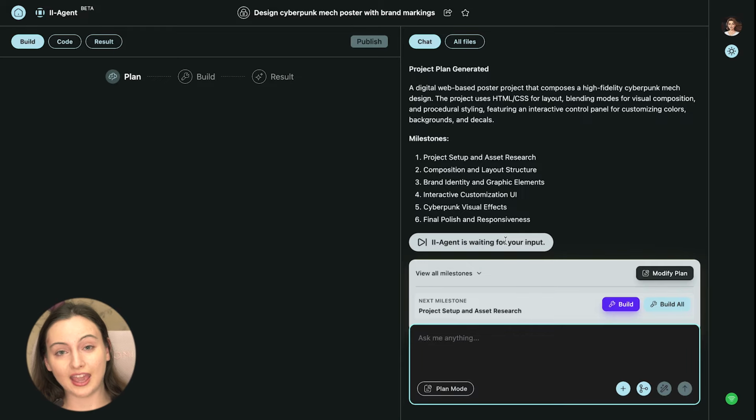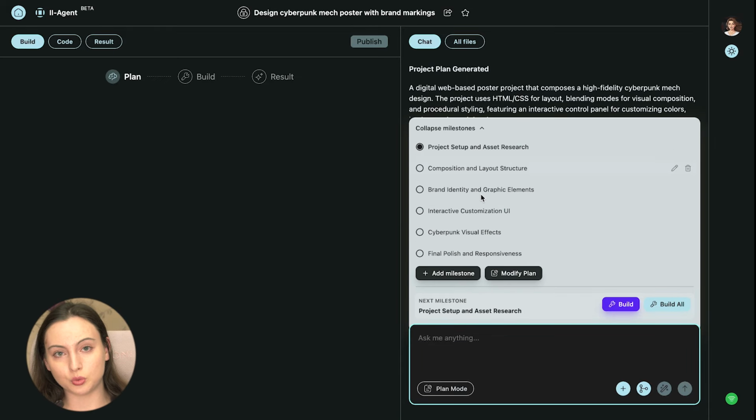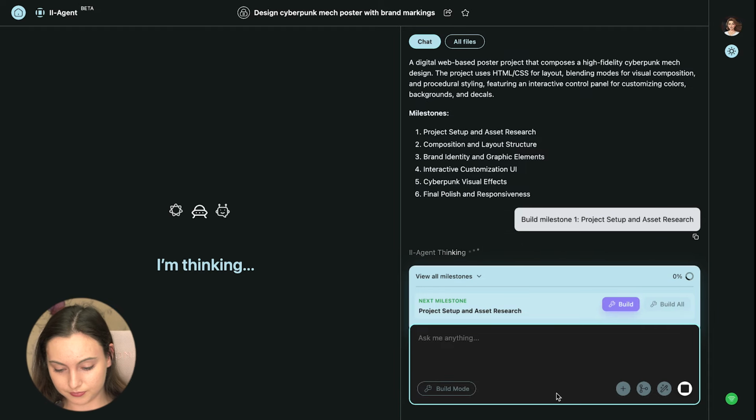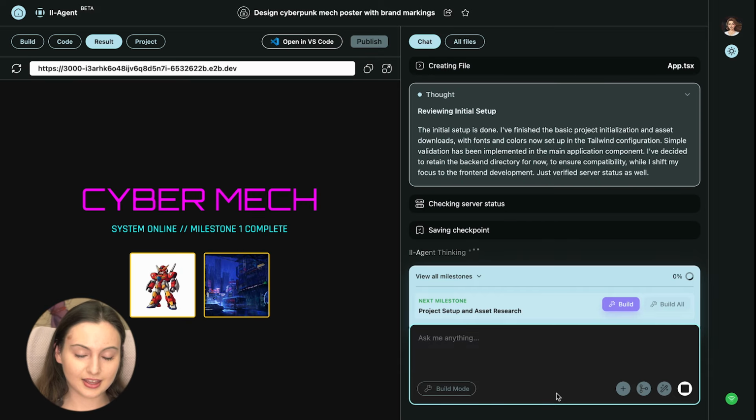And this is great because at every step of the process, you are in control and you can tweak and modify the plan, which is awesome. So again, if we view all milestones, we can either modify the plan or we can continue to build. So I'll just collapse that and I'll continue to build if I'm happy with it. And as you can see in the left-hand corner, we're seeing the results.